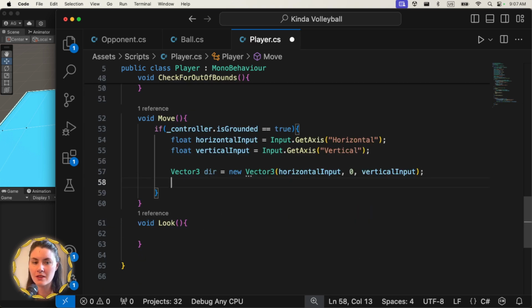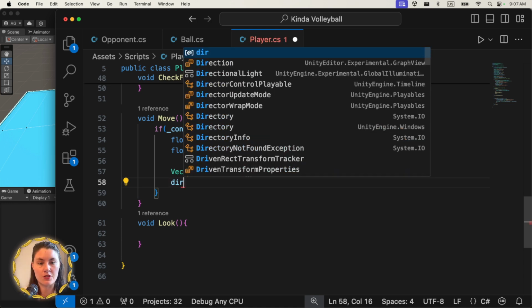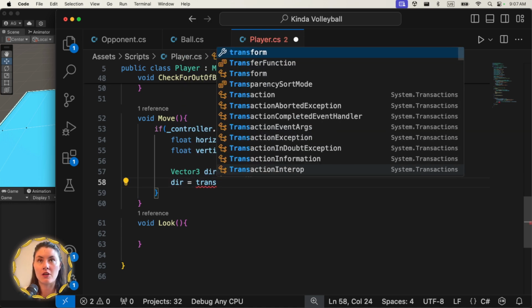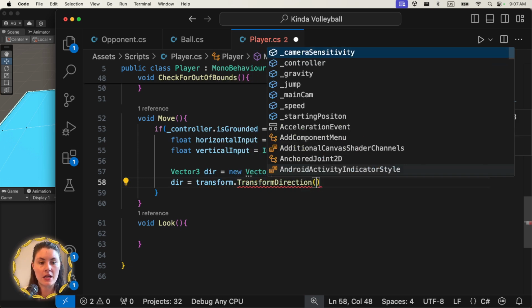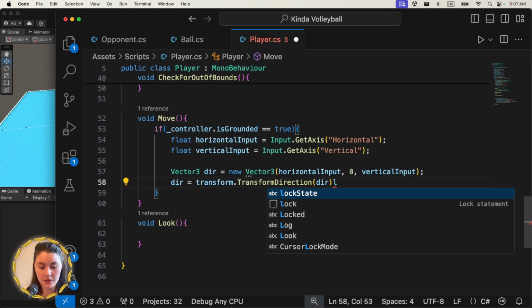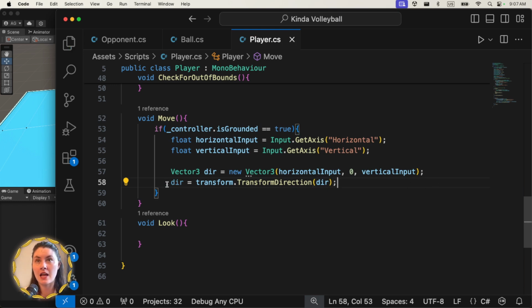We have to do a thing to transform the direction so that we actually move wherever we're looking. The direction is going to pass through this method called transform.TransformDirection, and we're just going to put our dir in there. You don't have to know what that means, but if you just comment this line out and try it again without it, you'll see what a difference this does.